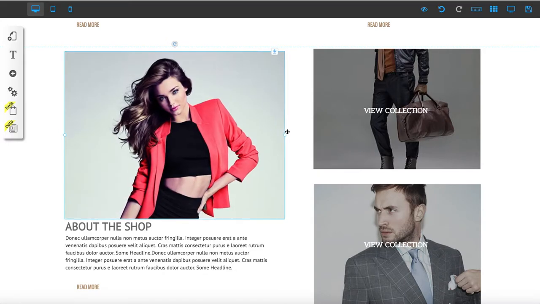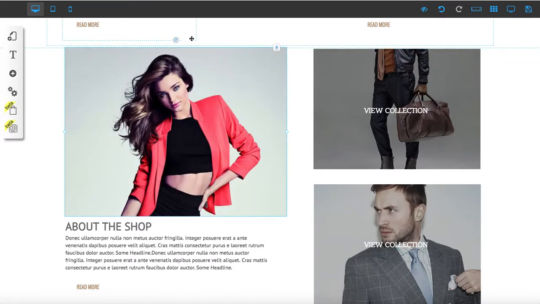And now you have your image working for you. Whenever someone hovers over this image, it's going to pop out at them.